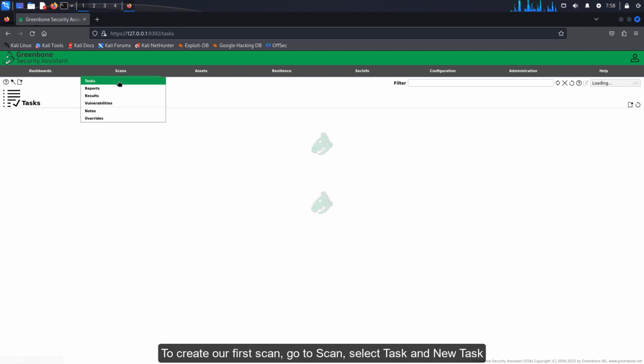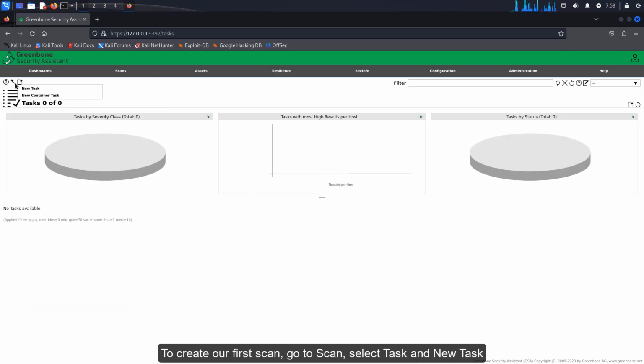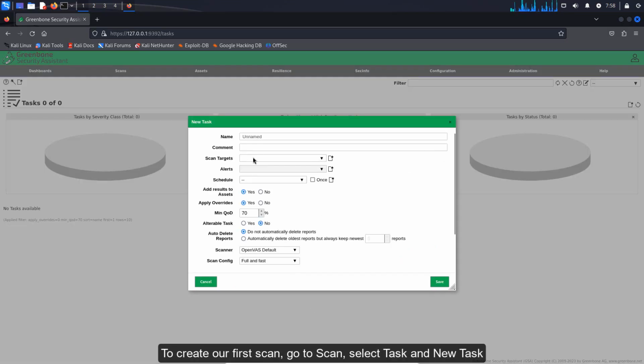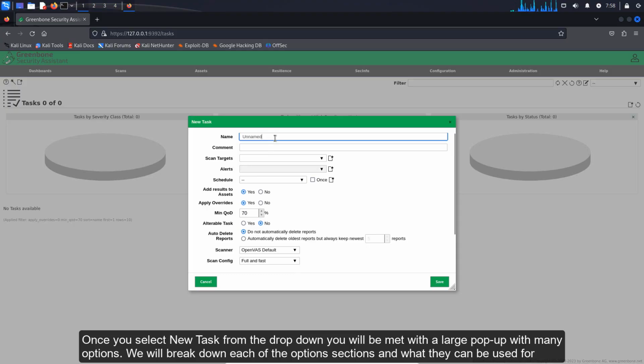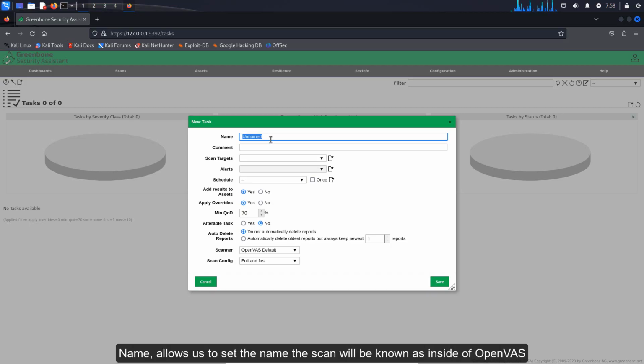To create our first scan, go to Scan, select Task and New Task. Once you select New Task from the drop-down, you will be met with a large pop-up with many options. We will break down each of the option sections and what they can be used for. Name allows us to set the name the scan will be known as inside of OpenVAS.